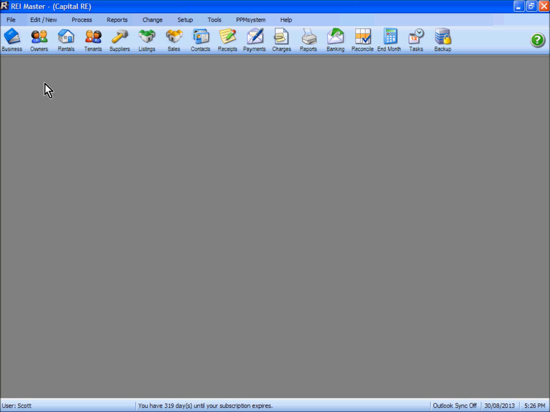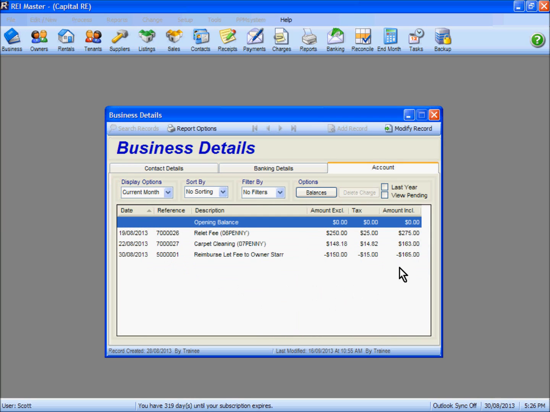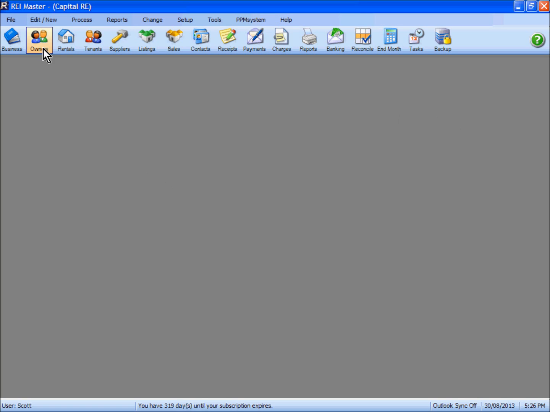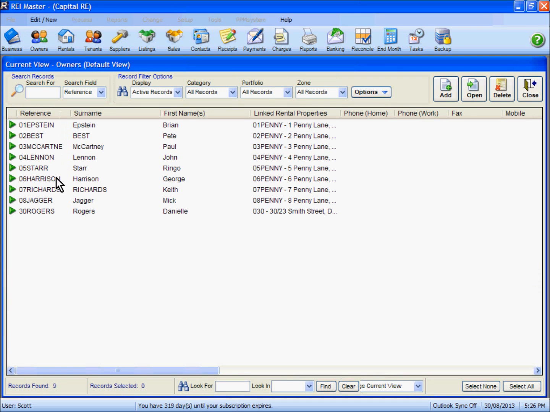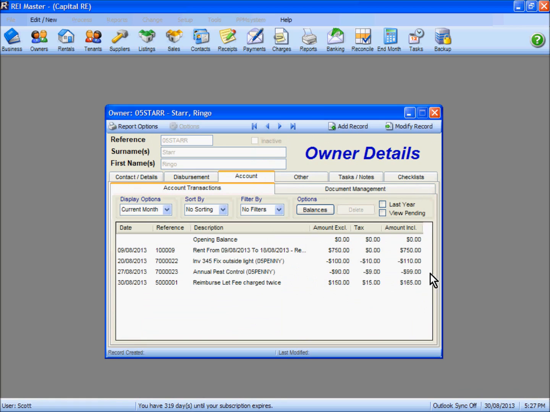After saving that journal, we'll go and look at the business ledger. Into the account tab here, we can see there $165 being debited or deducted from the business ledger. If we have a look at the owner's ledger, under the account tab here, we can see now the credit of the $165 to Mr. Star. So in this video, we've looked at the journal process, which allows us to move monies between ledgers.